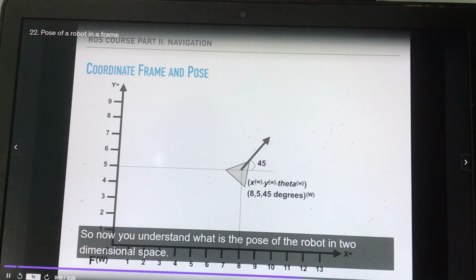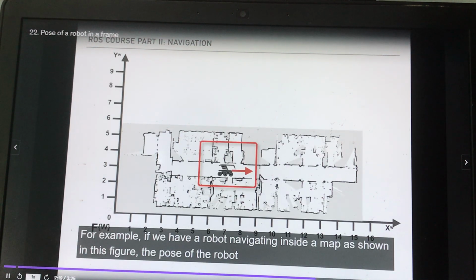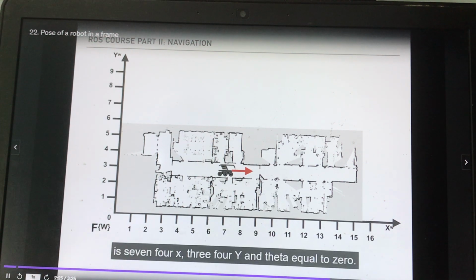So now you understand what is the pose of the robot in two-dimensional space. For example, if we have a robot navigating inside a map, as shown in this figure, the pose of the robot is 7 for x, 3 for y, and theta equal to 0.